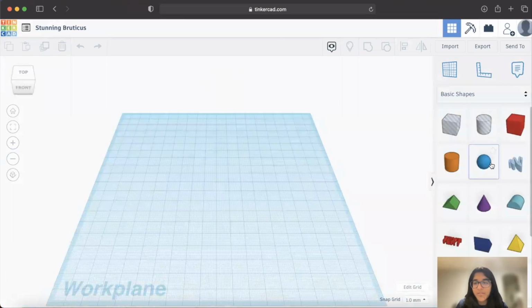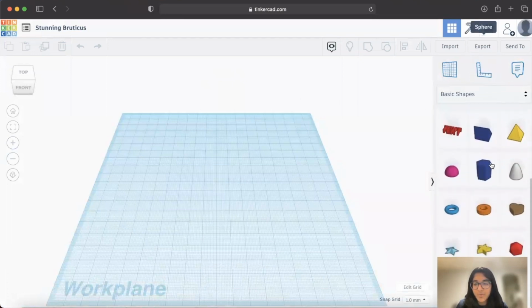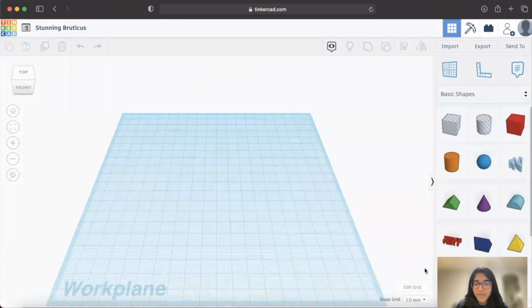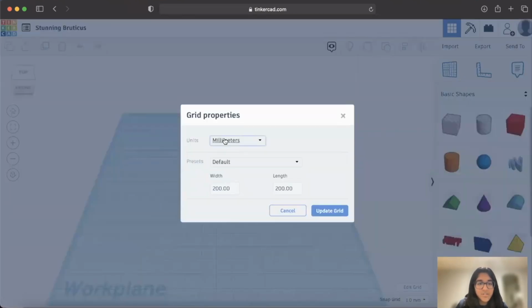On the right here, you have a lot of different shapes to choose from, which we'll be working with in a minute. And then over here, you have this edit grid button. This shows you the units and the size of this grid in the background that you'll be building on. So to make it easier to think about, let's put it in inches. And for a nice round number, we can choose 8.